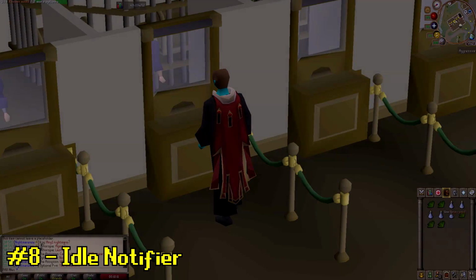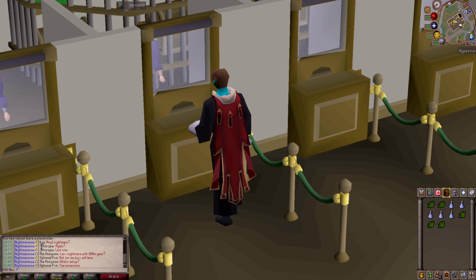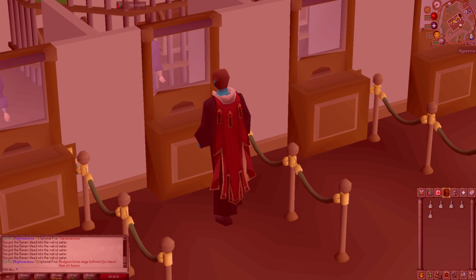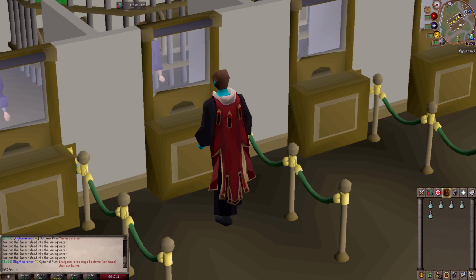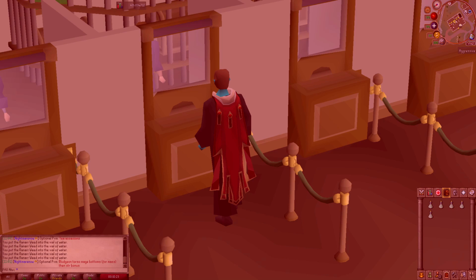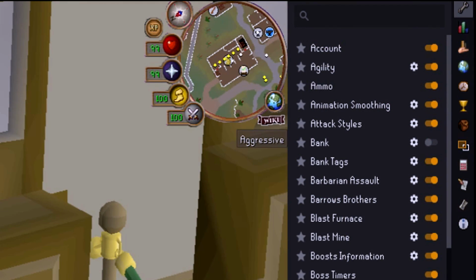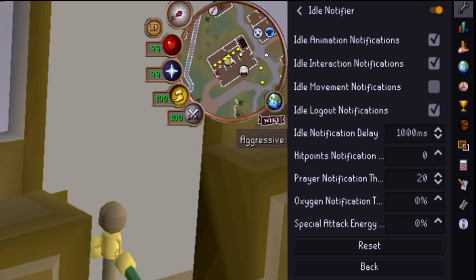You may have seen videos where player screens blink red randomly. It's actually the idle notifier that's in use. This creates a sound and displays to you how your character is AFK. For me, I have all boxes checked except the idle movement box. With these other 3 boxes, the animation, interaction, and logout, I will be notified when my character has stopped these actions or I'm about to be logged out of Old School RuneScape.